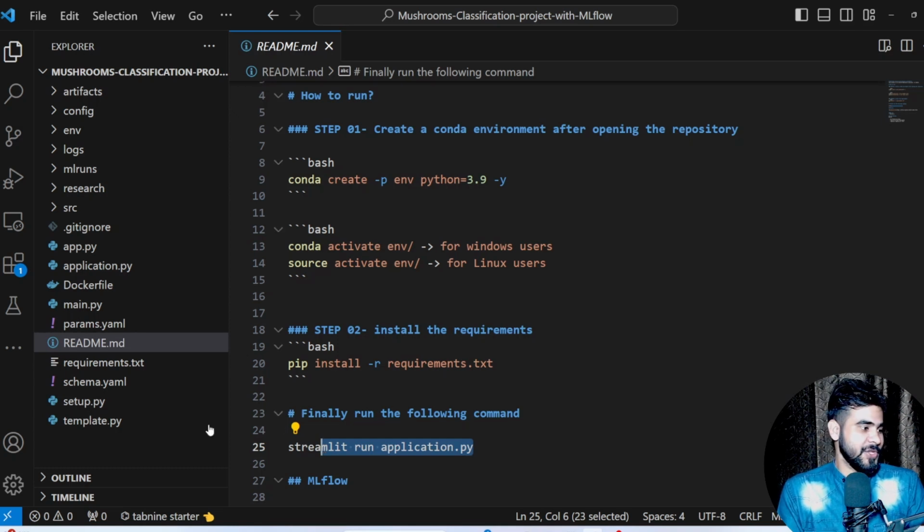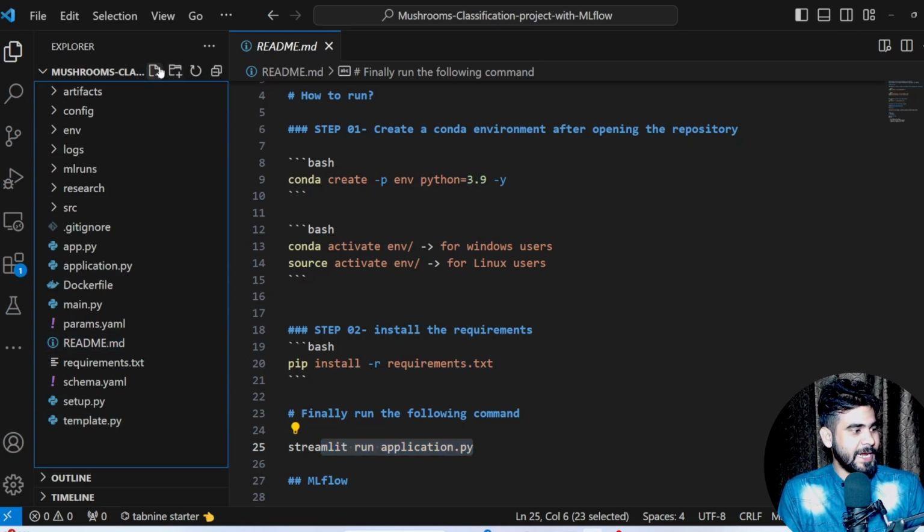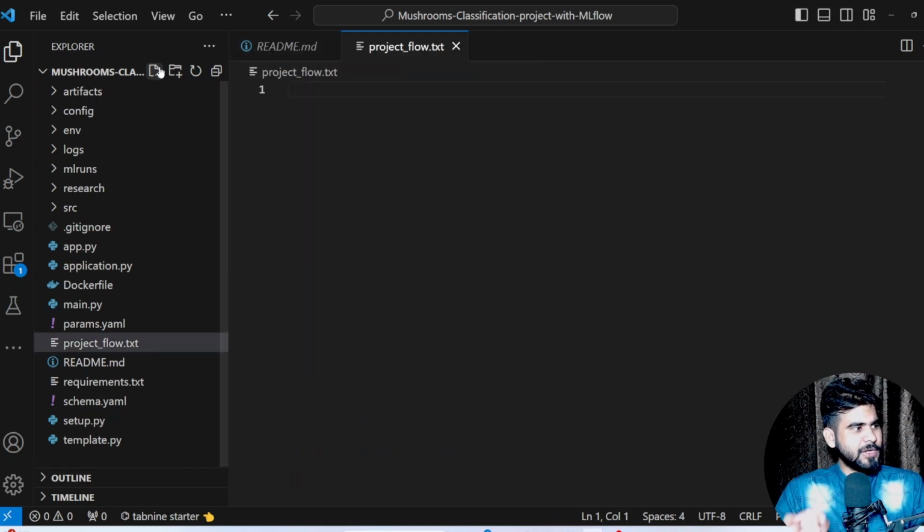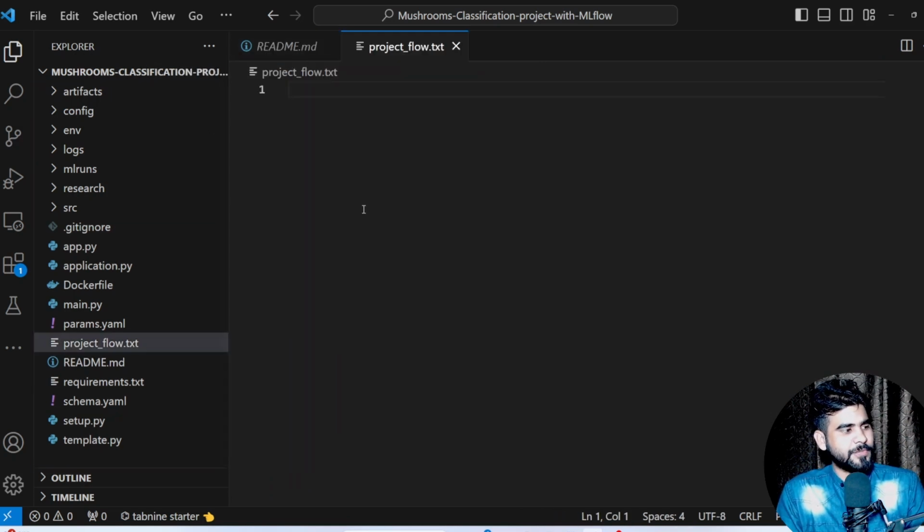So what I'm going to do here is create one txt file, project_flow.txt. This is the file that I'm going to create, and in this project_flow.txt, I will write all the pipeline flow structure, or the pipeline structure.